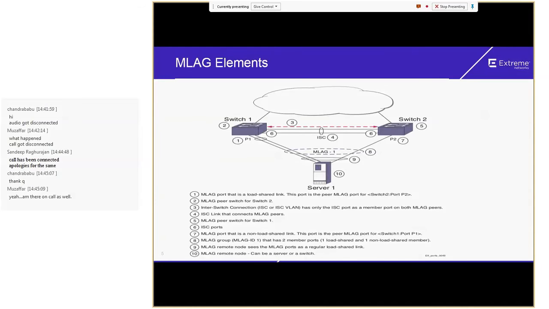Back to the diagram here. So we have this server, and I told you that we're going to be having lag configured on the server. So the lag could be LACP or static lag. Both work with MLAG.